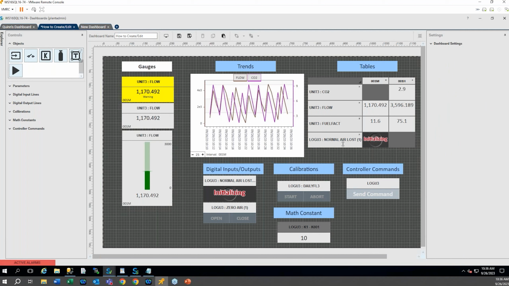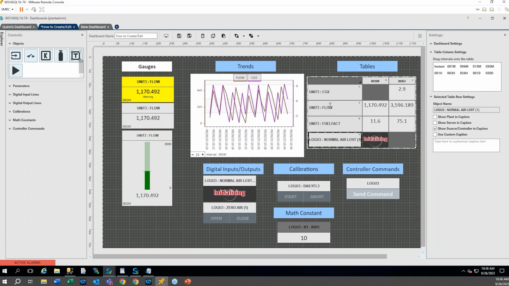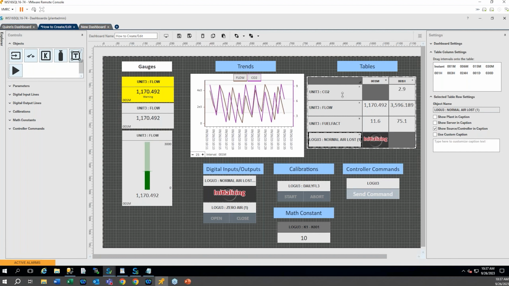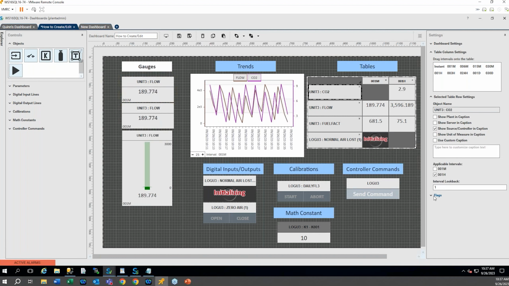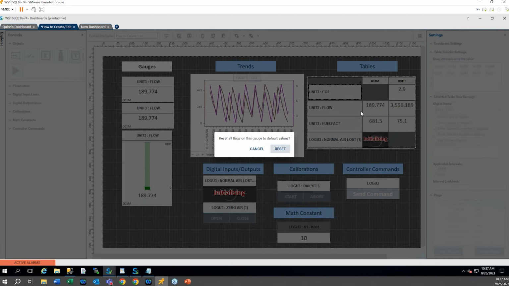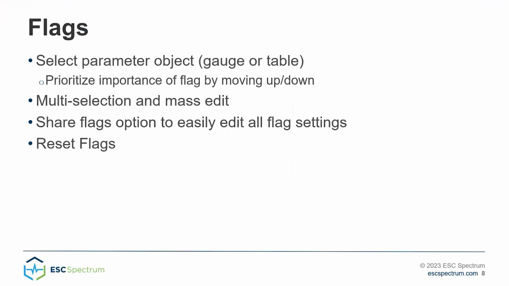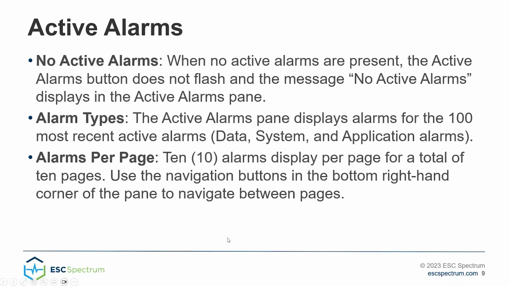And then say you messed up and you want to go back to default, you didn't like the edits you made. You'll see a reset flags option. If I reset that for one parameter that I multi-selected and I didn't want it to be included, you just hit reset and it will clear everything and go back to a default setting. So that's it for flags.